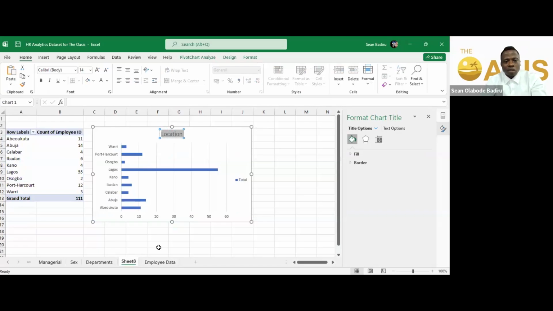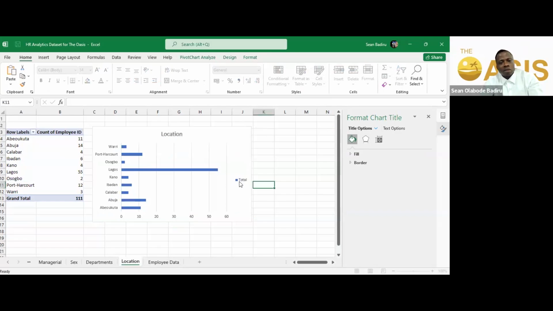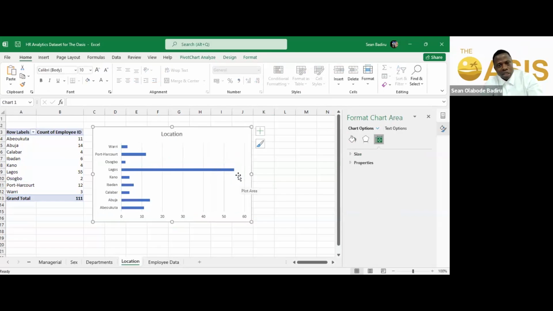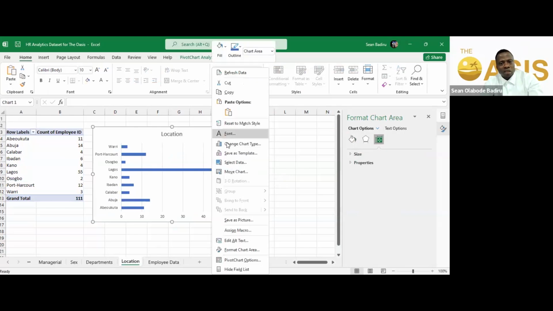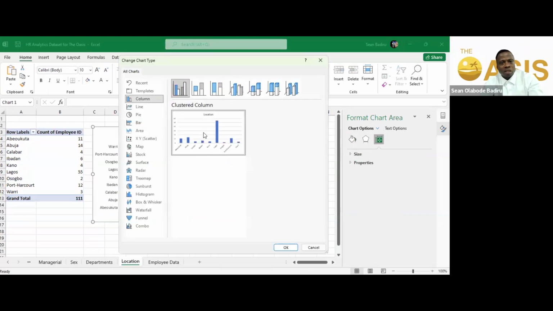Okay. So location. I think we can hide the legend here. Hide the legend here. Are you sure? I think let's use column chart for this. So let's edit the chart. Change chart type. Let's change it to column chart.